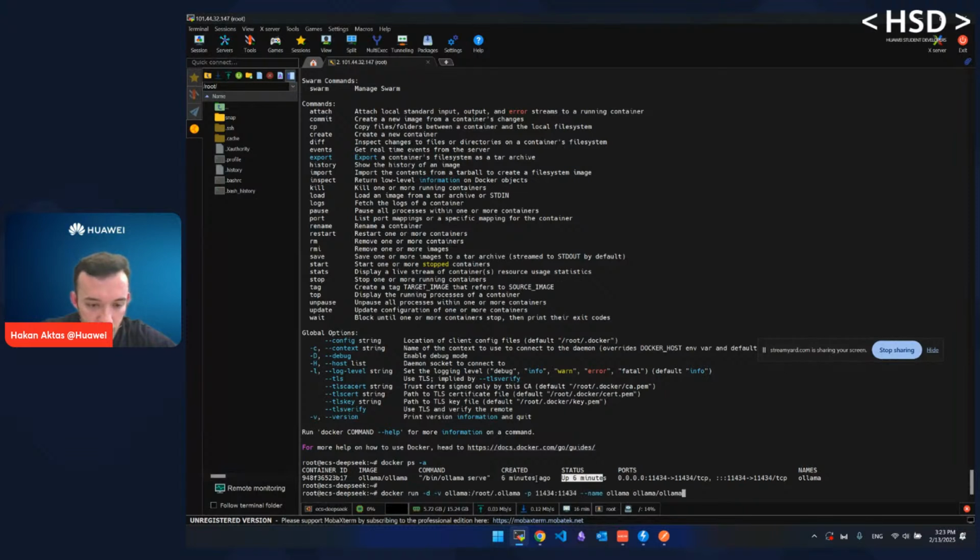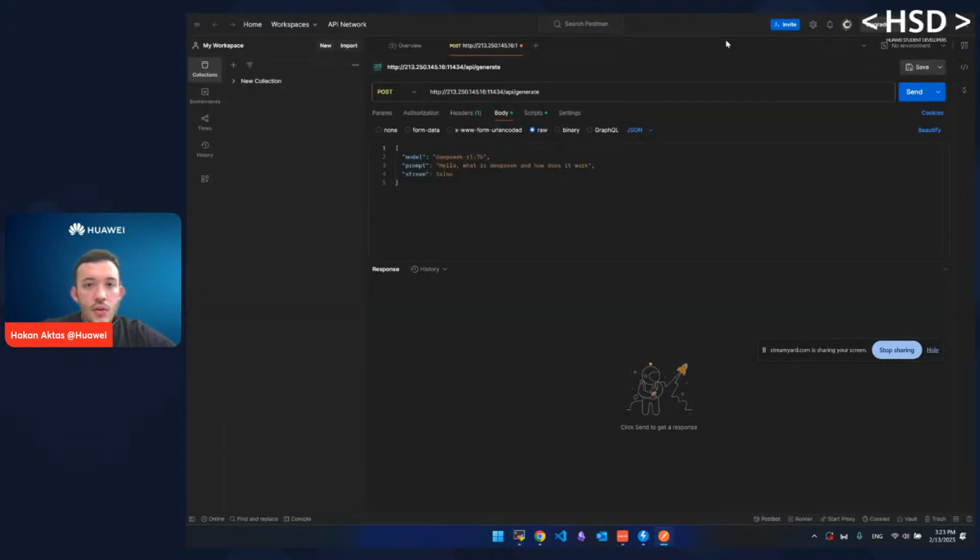With restart always like this, it will automatically restart when you shut down the model image. So let's jump into the API usage. Here you can see the Postman home, the Postman application, and here you can see the endpoint.